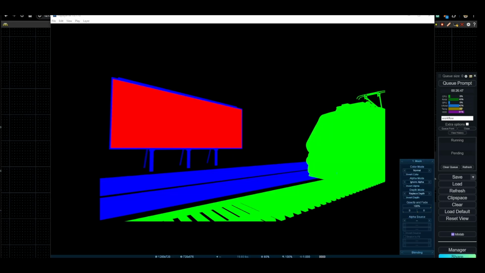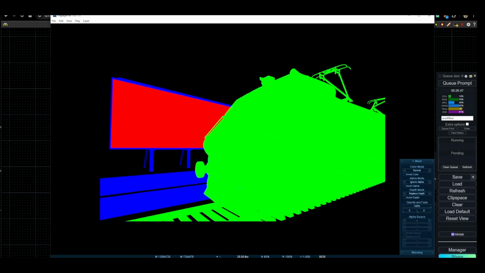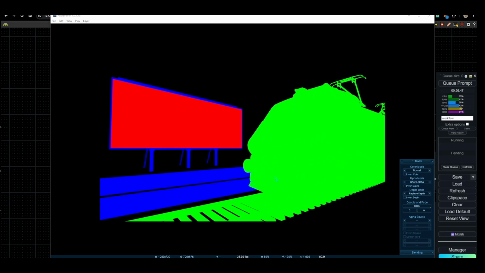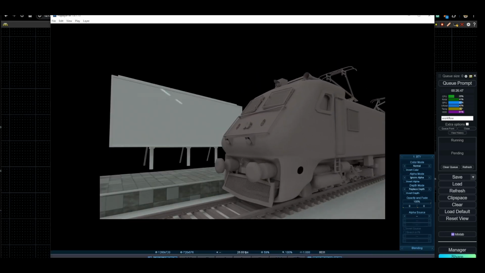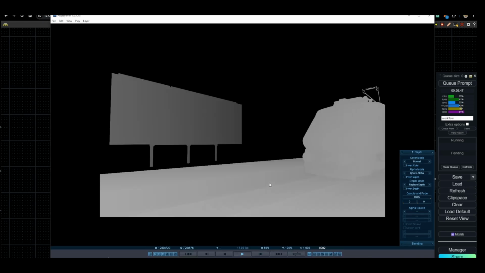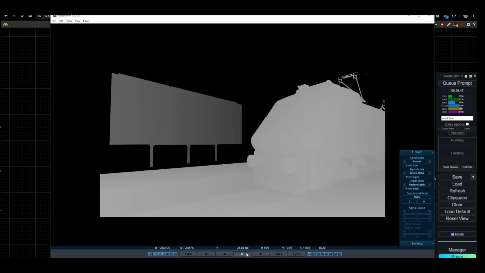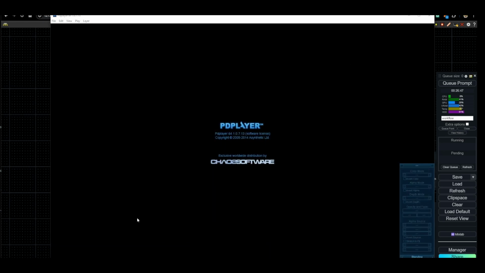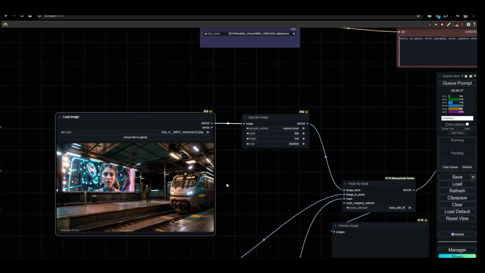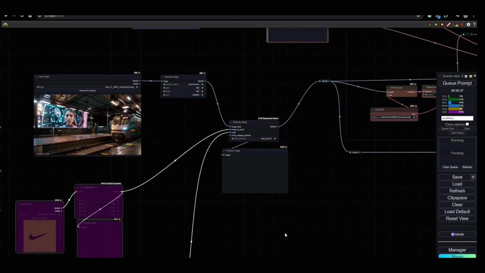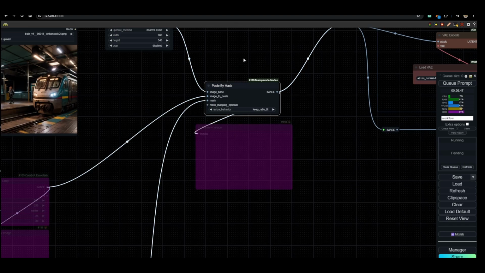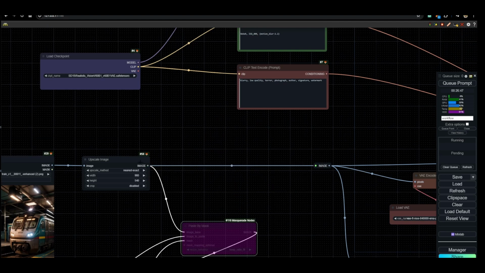So this is the mask. It's a beauty pass. And depth map. So basically, we're going to talk about how we can add animation to this one image. Before that, I'm going to bypass all this because we're not going to use it for now. And we're going to just talk about the most basic one.